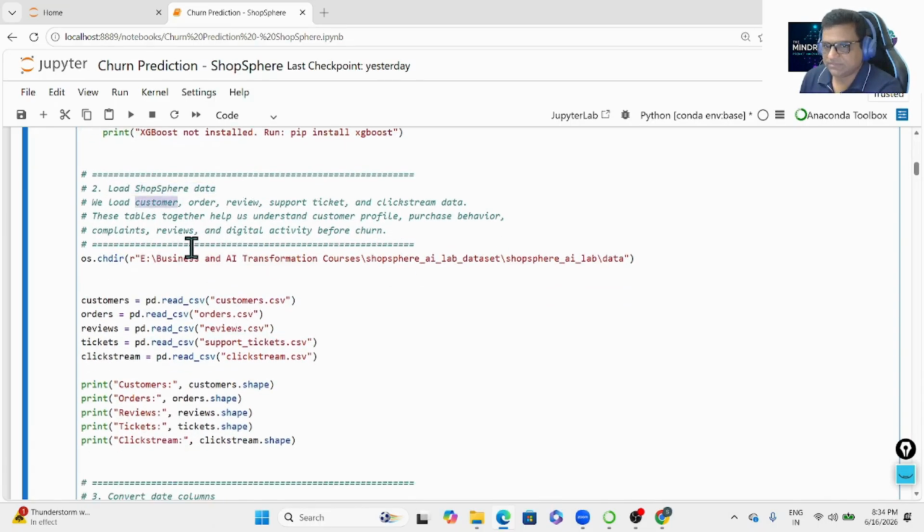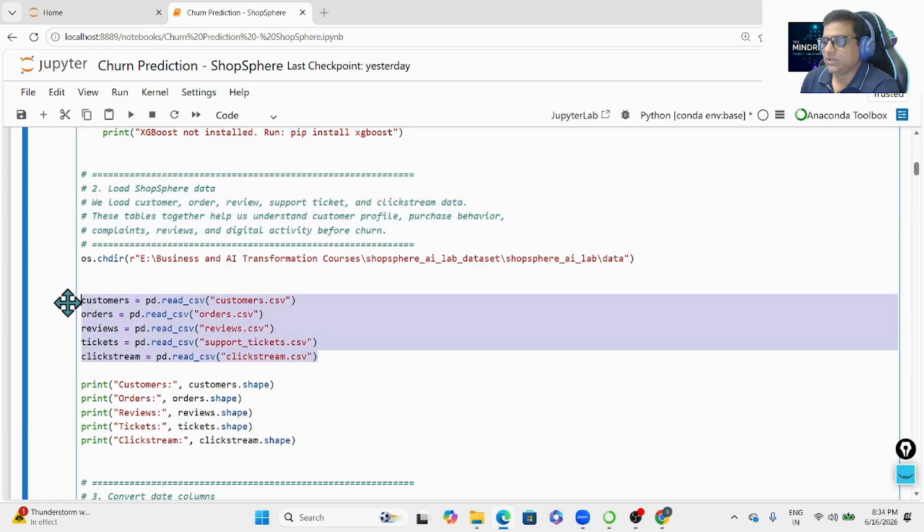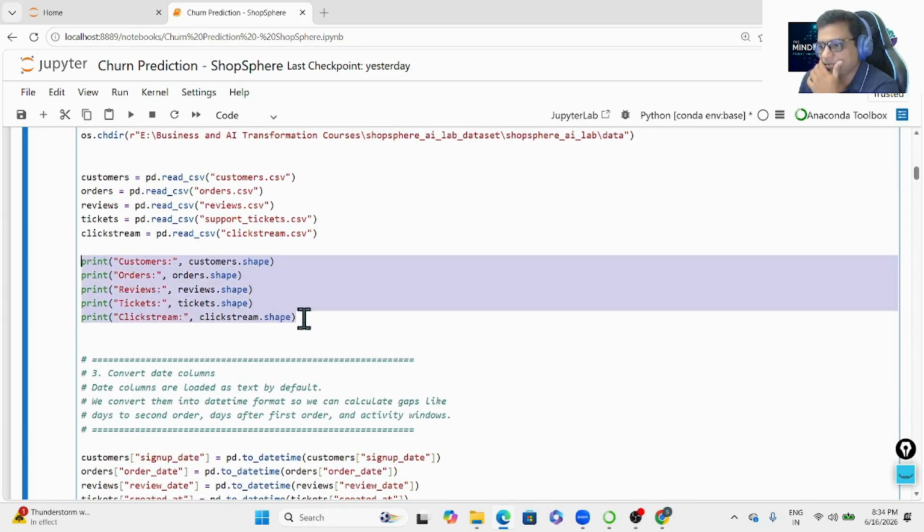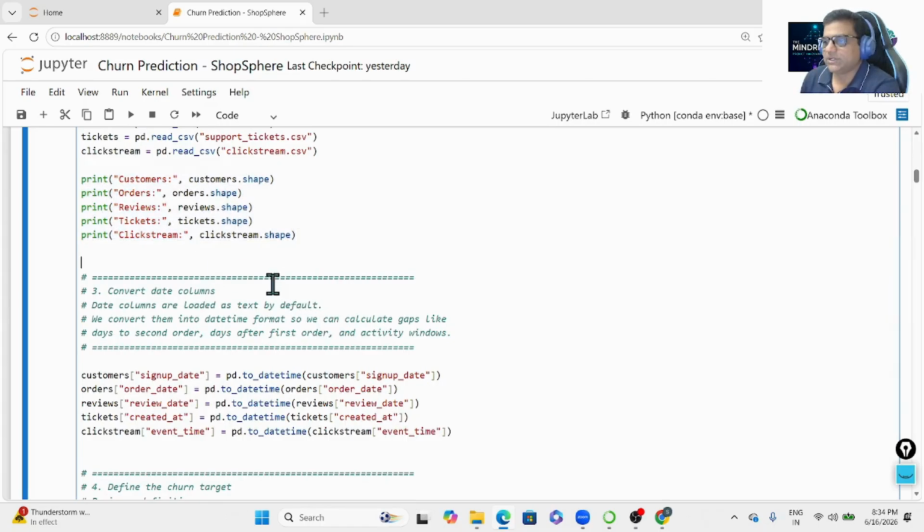Now I am loading my data. As we discussed a few minutes back, we have customer data, orders data, reviews, support ticket and clickstream data. We are directly using a few features and deriving a few features, right? To calculate all those, bring all the tables which are there in your folder: customers, orders. Then if you want, you can see how the data looks. We have already gone through that, right?